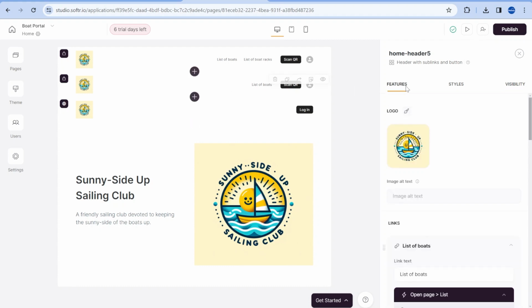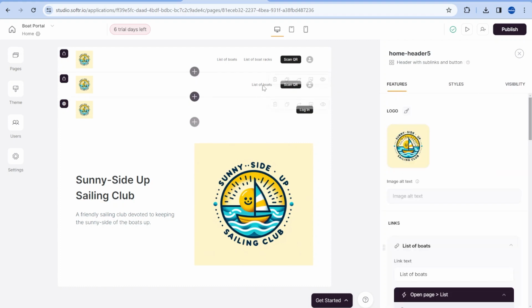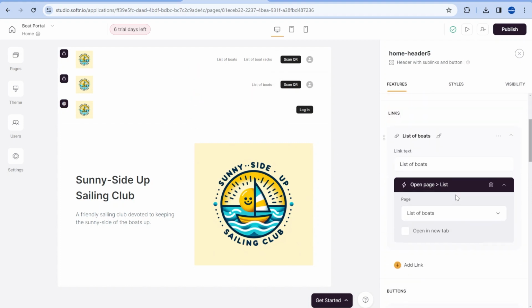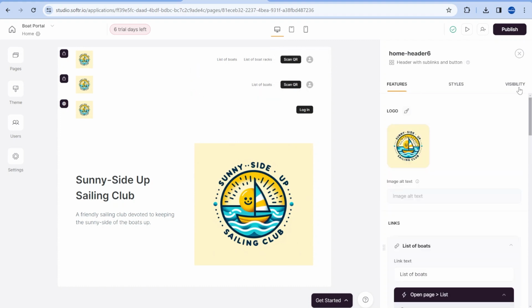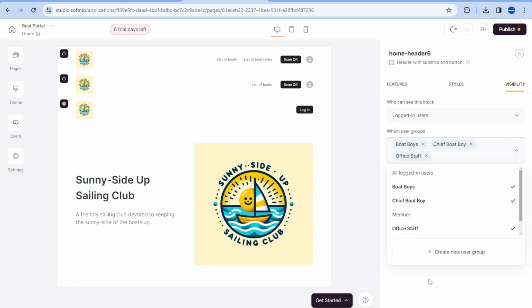The next one is visible only to members, and as you will see, I'm also differentiating the features and the links that are visible on the navigational bar. In this case, for members, there's only a link to the list of boats. And then once we go to the final navbar, here this actually needs to be changed to boat boys, chief boat boys, and to the office staff. And this way, those groups will have an additional link that will allow them to see the locations of the boats.